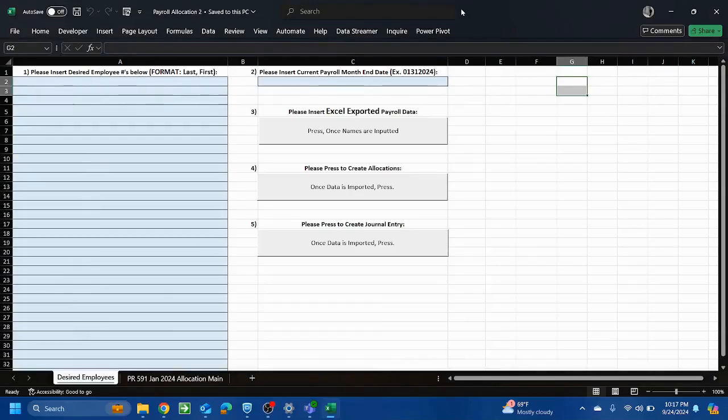My name is Brayden Moore, and this is my showcasing of my payroll allocation automation. This is for a journal entry. A little bit of background before we get started is that this journal entry usually took the user 3 to 4 hours at minimum to finish.